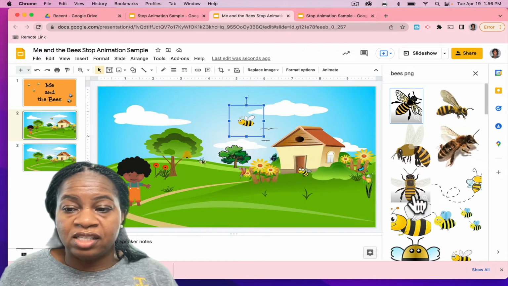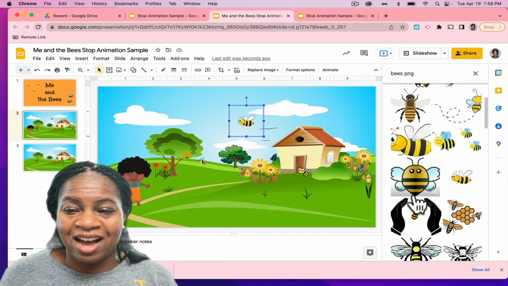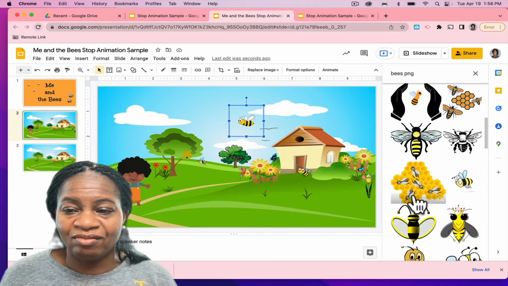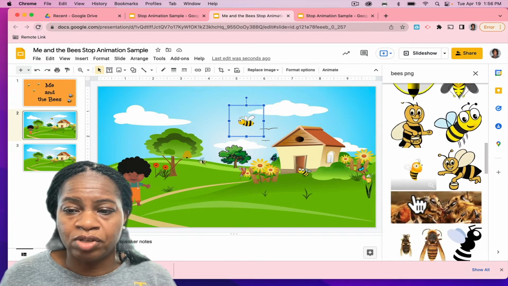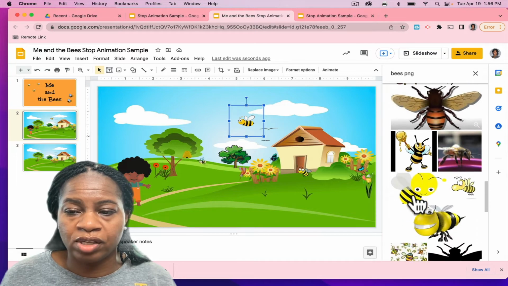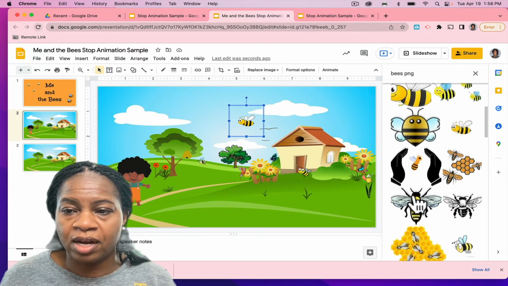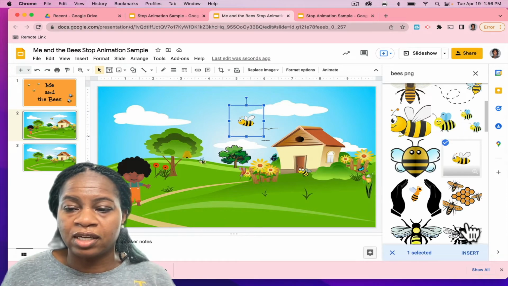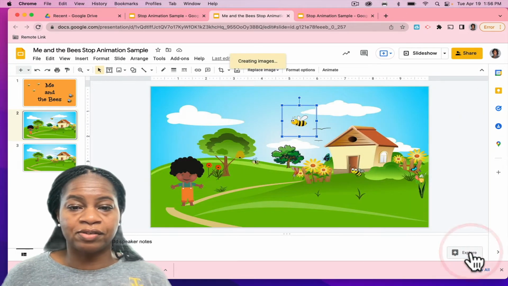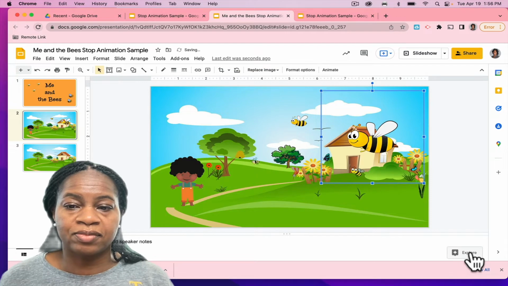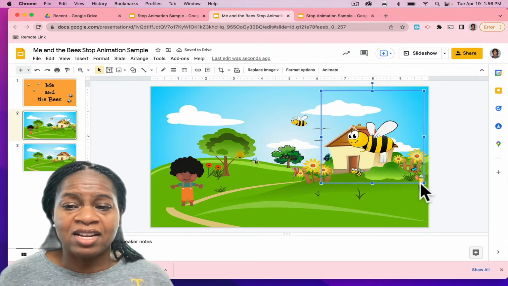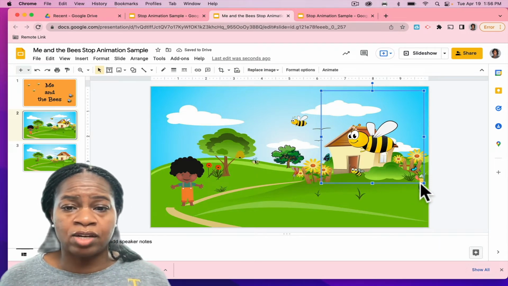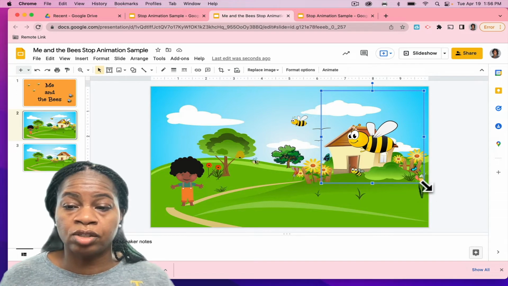And as you can see, you have many options here. And you just go through and you choose the one of your choice. So I'm going to go back up and I'm going to choose this bee right here. So I'm going to click on it and then hit insert. And there you have it. Now this is a little too large. I don't want my bee to be this large. So I'm just going to drag from the corner to make it smaller.